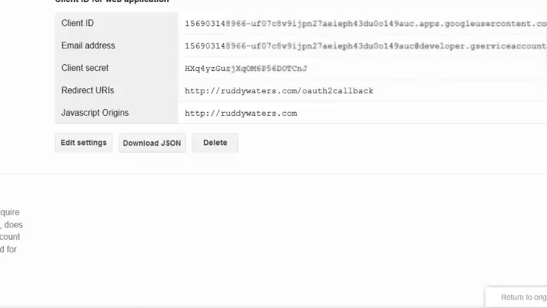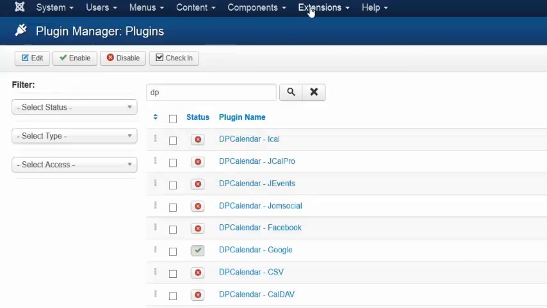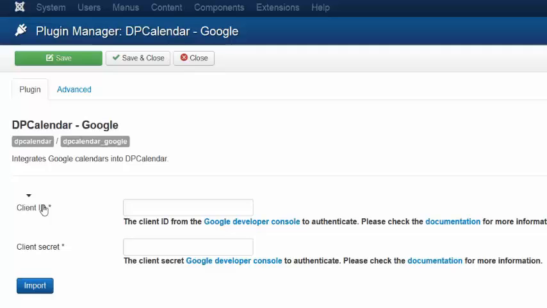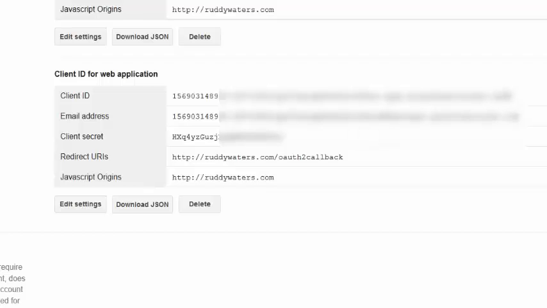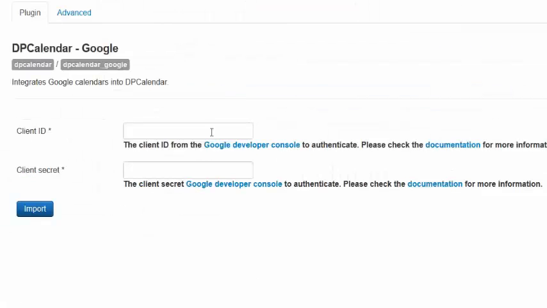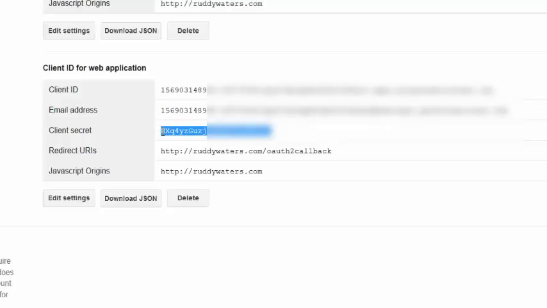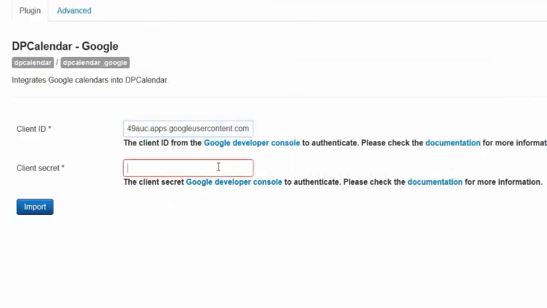And we'll go over to our website, and then we'll hit Extensions, Plugin Manager. And what I like to do is type in DP in the search box. And now we can see here's the Google choice, Google plugin. What we want to do is import those calendars. So we hit the Import button, and it has Client ID and the Client Secret. So I'm going to grab those from what we just created on the Client ID. Control C, Control V, and then again we're going to do the secret, Control C, and Control V.